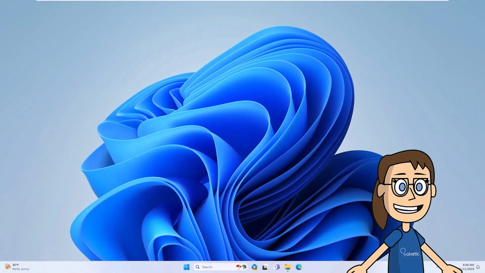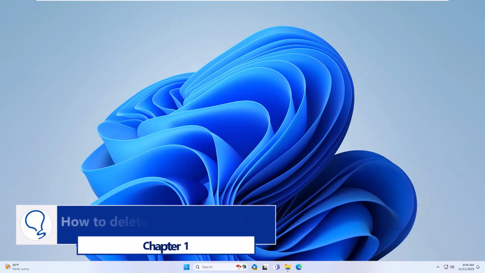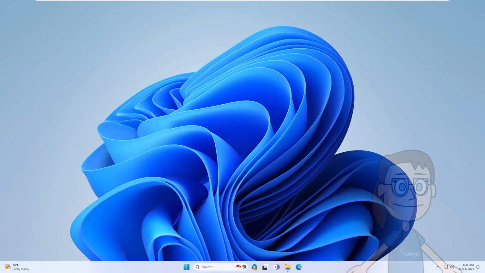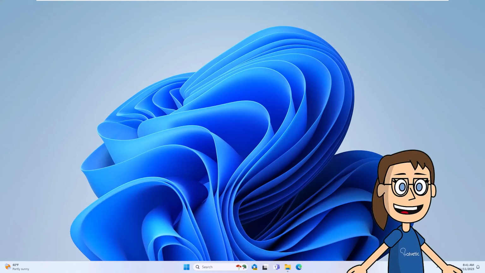Today in Solvetic, we will see how to delete files or folders in Windows 11. Chapter 1. How to delete files in Windows 11. To start, open the folder where the file is located.